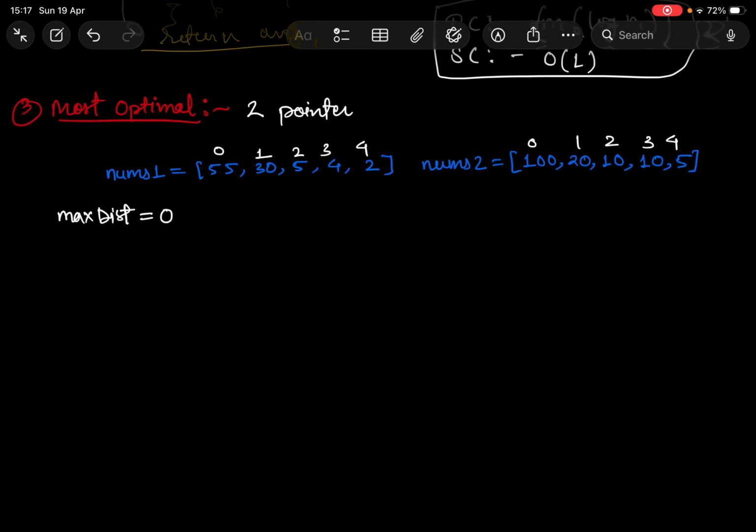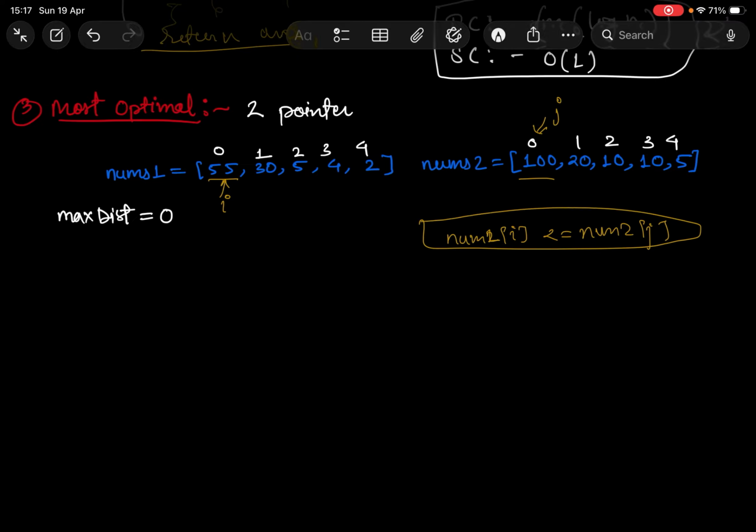Okay, let's solve this problem using two pointers. We'll keep this pointer j over here and this pointer i over here. Now we'll do our simple comparison where we'll see if nums2 of nums1 of i is less than equal to nums2 of j or not. So this is our simple condition. In this case, this matches, it is less than 100. So the index difference j minus i is 0, so we won't need to update our value.